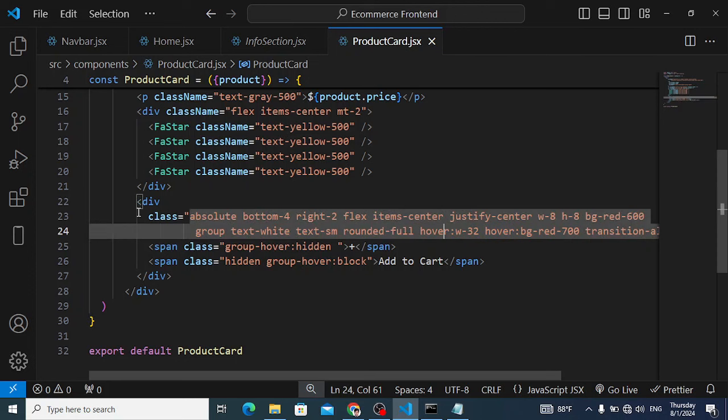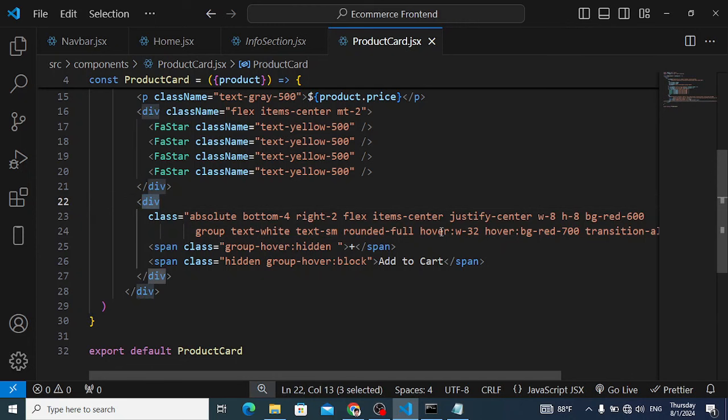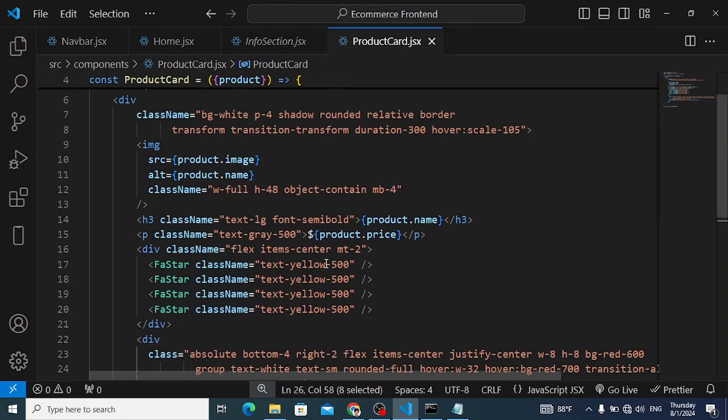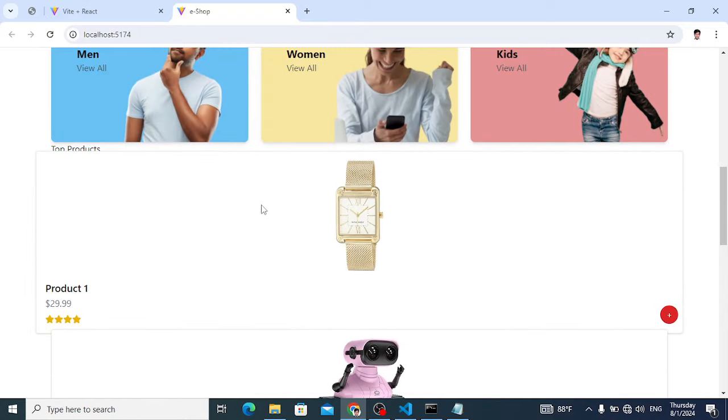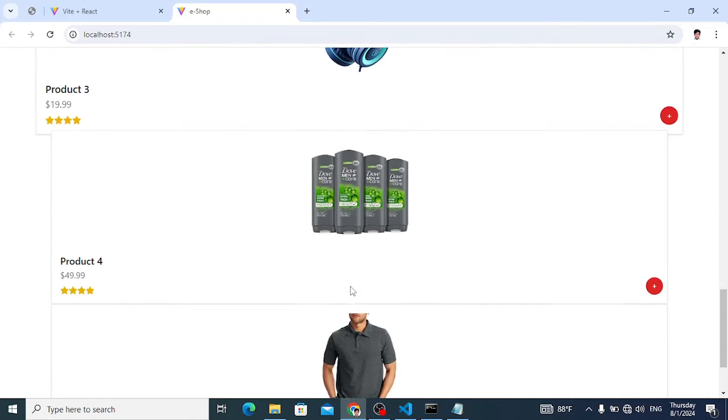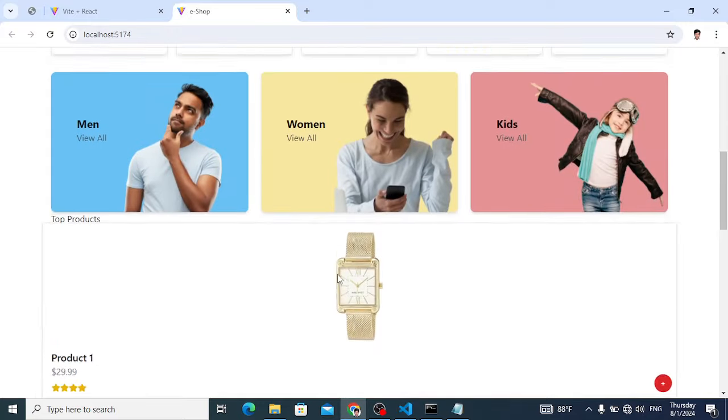Whenever we move the mouse to this div element, it will increase the size of this div element, and it will hide this. Group hover means the group, this one, this div element. When we move the mouse to it, it will hide the plus sign. Instead of that, it will display this add to cart, okay, group-hover:block, group-hover:hidden. That is how it works. These are the Tailwind CSS classes. Now let's check it. So everything looks like this, okay, but we should add grid classes also to this one.